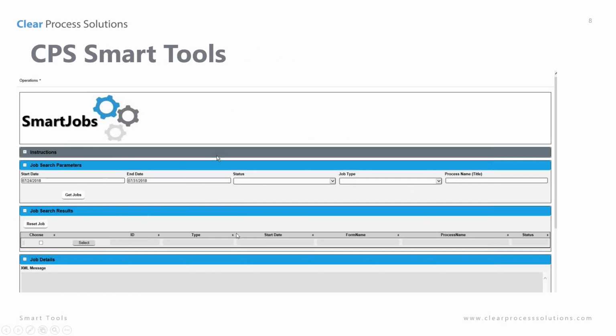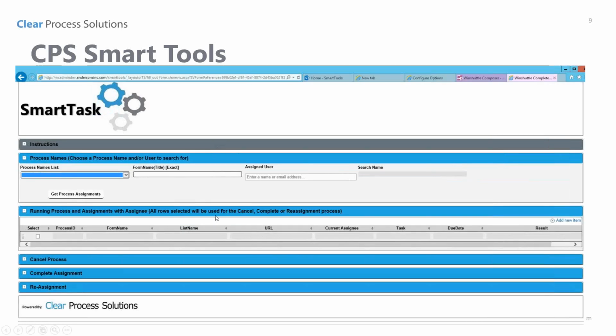I'll show you how the out of the box works, and this is why we decided to put this on one screen. And here's our Smart Tasks, and here you can search for a task by the name of the process itself, and possibly an exact title, so I can narrow it down to the very one I want, or I can pick some assigned users for a process and find some results here. And then you get the opportunity to cancel, complete, or reassign from here.